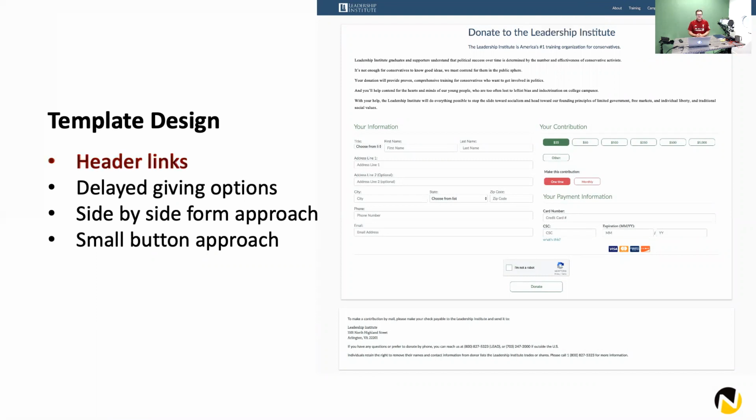Sometimes we add in these delayed giving options. You know, you can give by this, or give by this, or give by this, or write us a check. And maybe there's a way to do that, but in general, I'm here to make an online gift. Let me make my online gift. So maybe we can remove these delayed giving options.